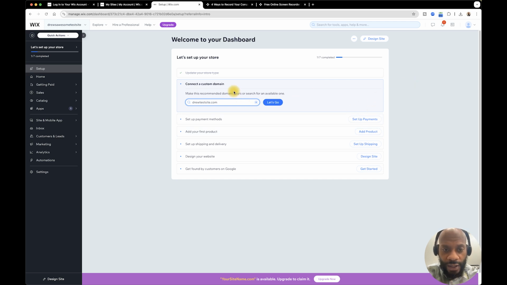I have here connect a custom domain. If you look here, it's asking us to now set up our store or our website. The interesting part about this is we don't have a custom domain already established. So I would bypass this step for now. There's a whole other tutorial that we can visit later about how to create a domain name and how to set that up with your Wix site.